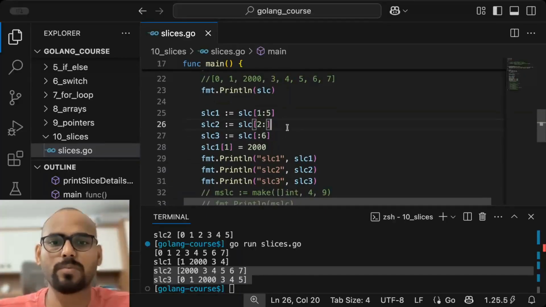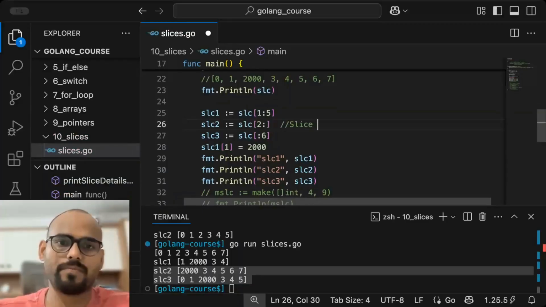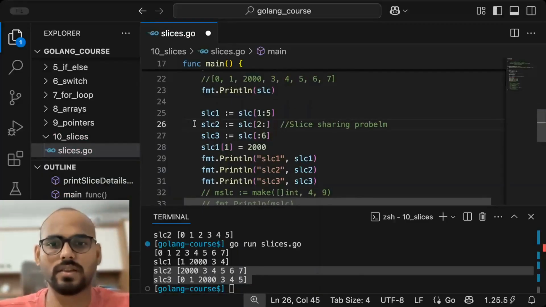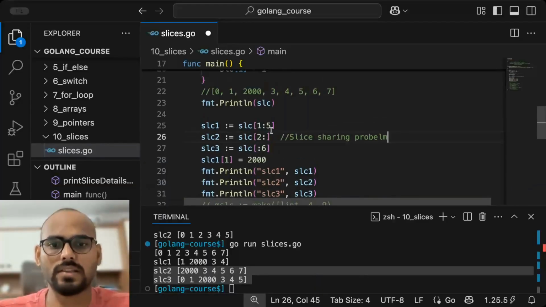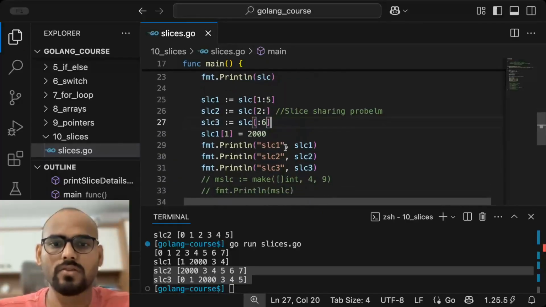Okay, so this problem is known as the slice sharing problem, where if you create multiple slices like this from an existing slice, if you modify any of the slices, then that impacts other slices as well. So what is the solution for this? The solution for this is the copy function.